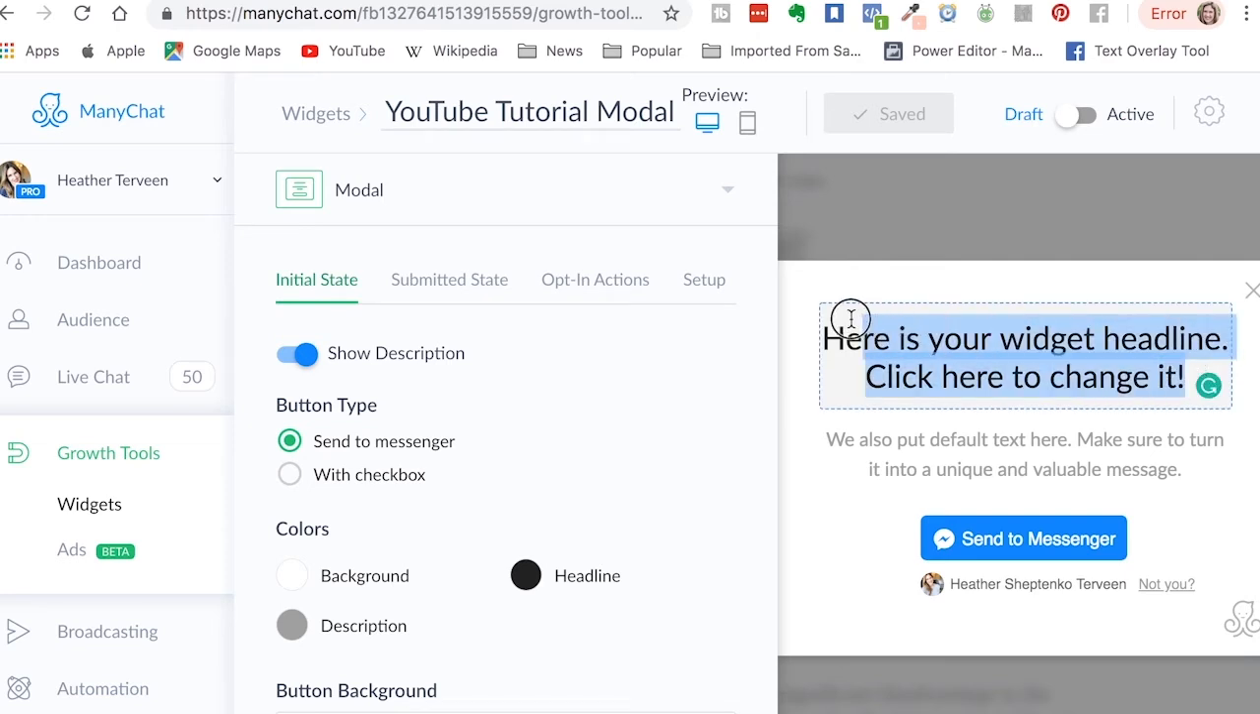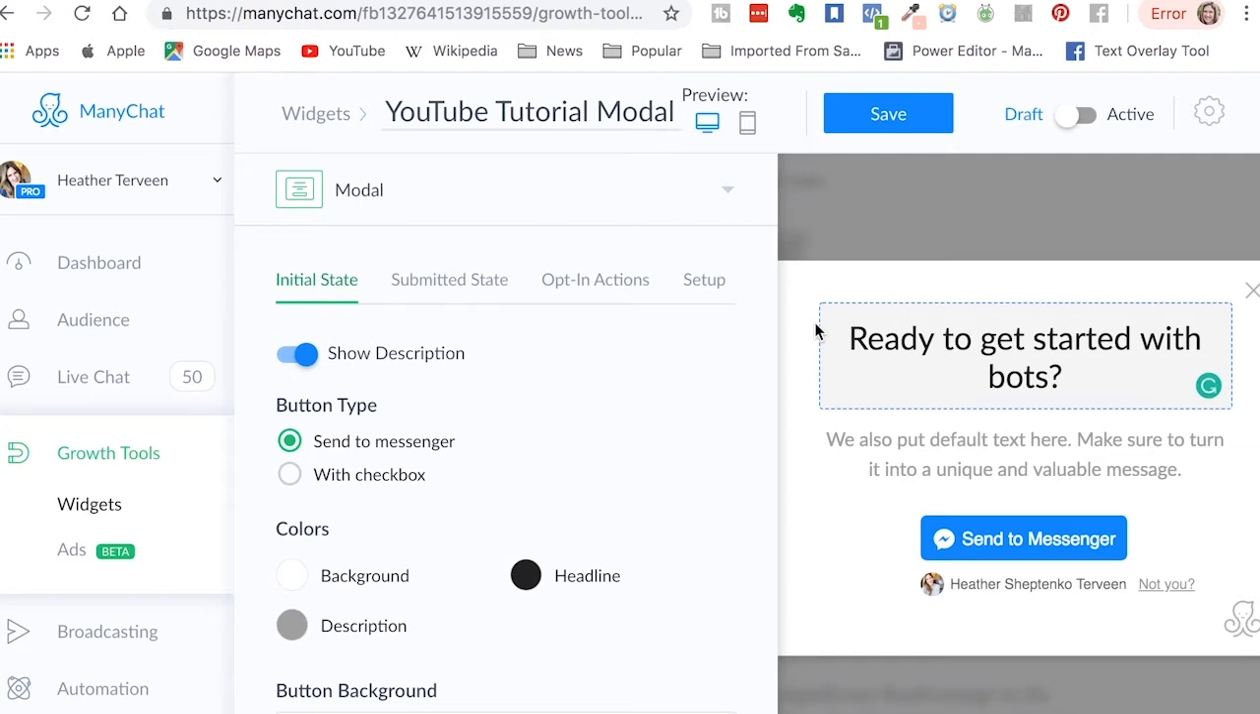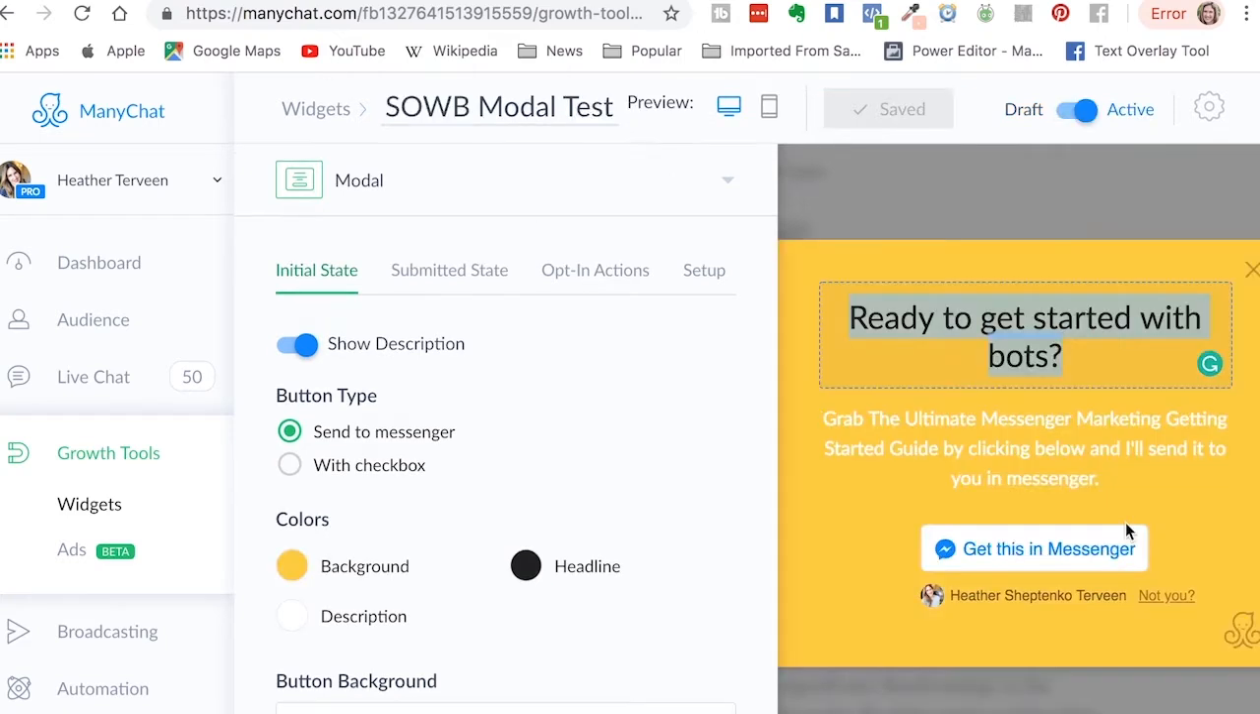It could be a lead magnet. It doesn't have to be. It could be a special message, a special tip, a special, short video that you've done just for them, something to entice them to actually click over and join you on Messenger.